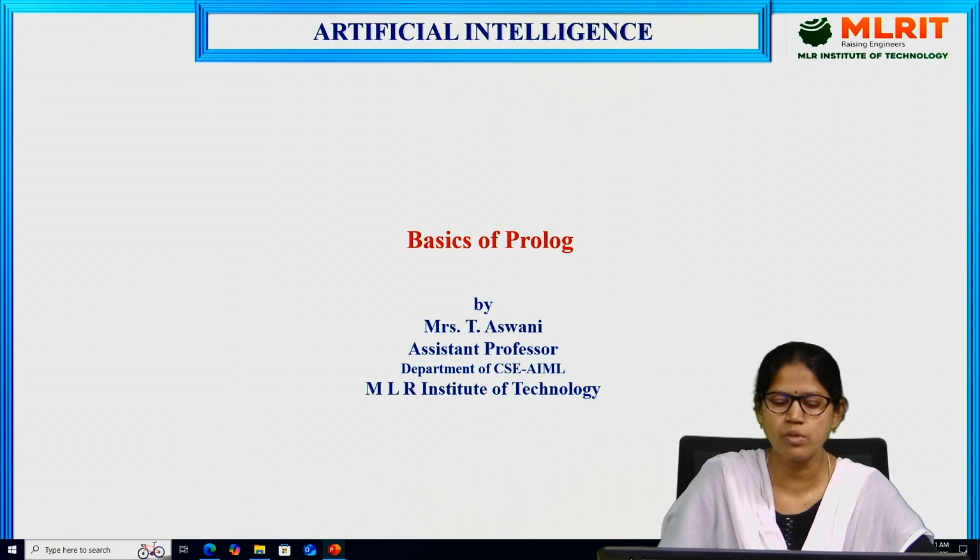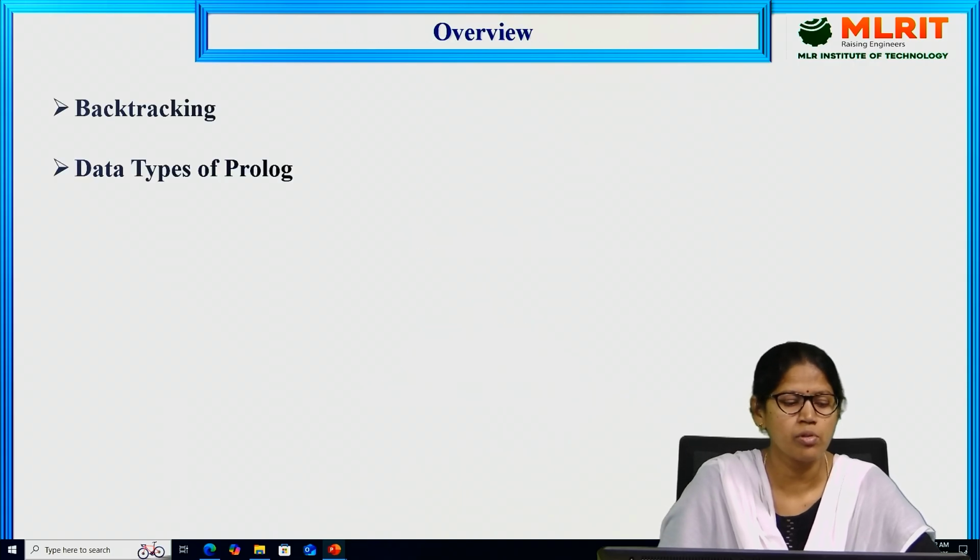In this session, we are going to learn about the basics of Prolog, which we already started in the previous sessions. In this session, we are going to see about backtracking and data types of Prolog. Let's see what backtracking is.